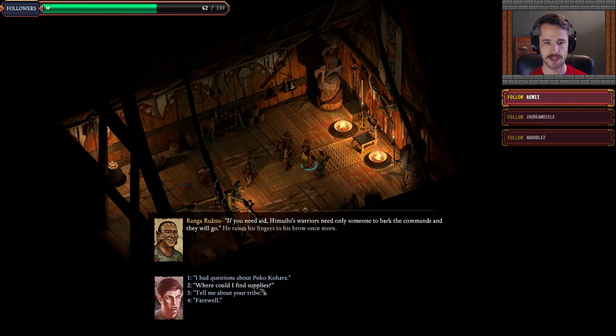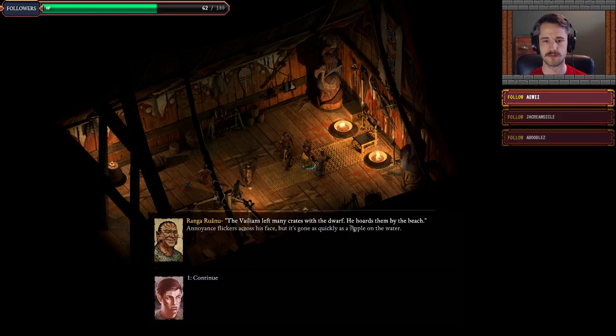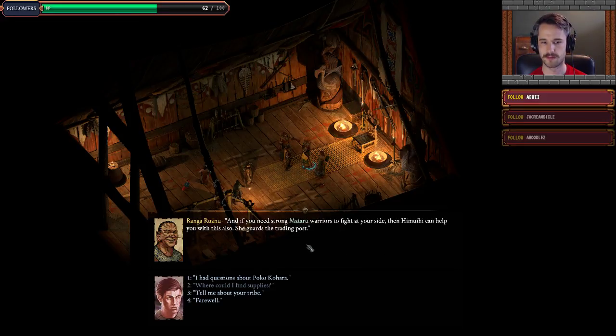We're gonna find supplies. The Valians left many crates with the dwarf. He hoards them by the beach. Annoyance flickers across his face, but it's gone as quickly as a ripple on the water. But we never refuse a guest. If you need sleep, Himuihi will show you all the villages contending for the honor of your visit. And if you need strong Mutaru warriors to fight at your side, then Himuihi can help you with this also. She guards the trading post.